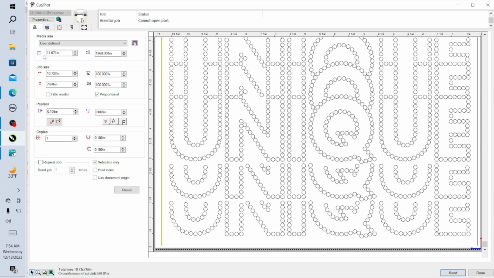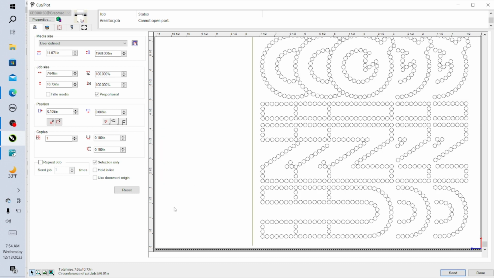And as you can see, these are the measurements of my paper and my Graphtec cutter. As you can see, there is the CE6000-60 Graphtec, and that is where it is going to cut. This is the actual job size, 10.732 is the width, and the height is 7.646. Like I said, you could change it around to cut it however you want to cut it. But the goal is to maximize.